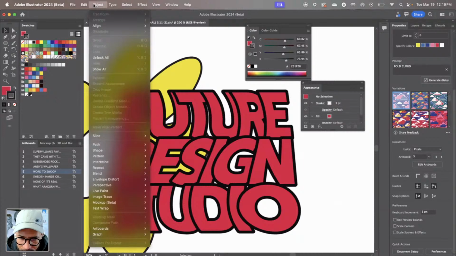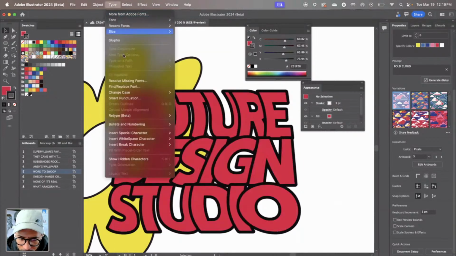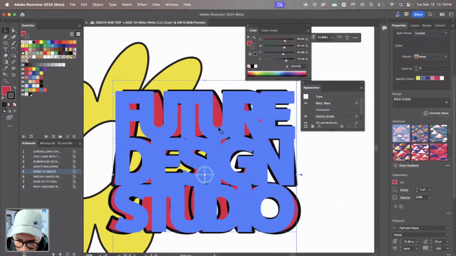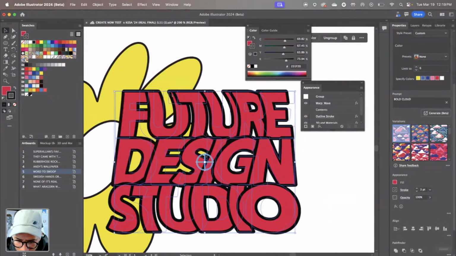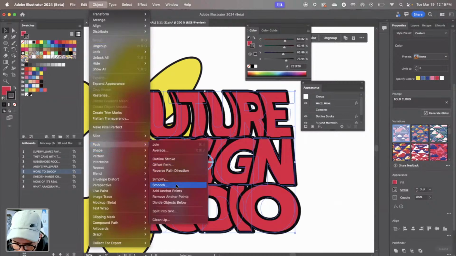I'm actually going to select this again and create outlines because I don't learn my lesson. Do I have this unselected? Then let's select it, people. Type. Create outlines. Nice. Okay, cool. So we've got that. And the reason I wanted to create outlines is so I'm going to go back over to path and I'm going to smooth.